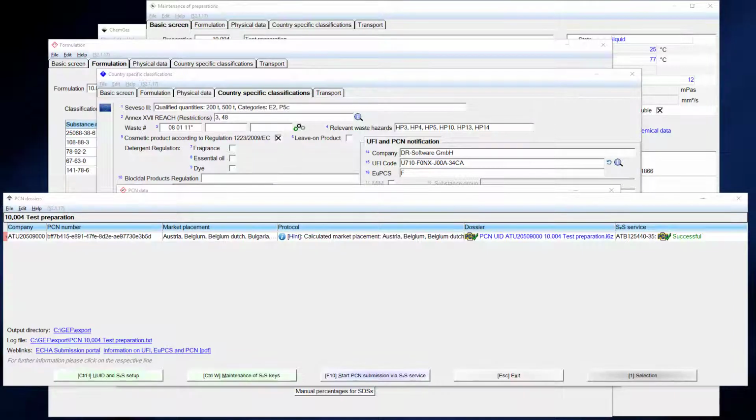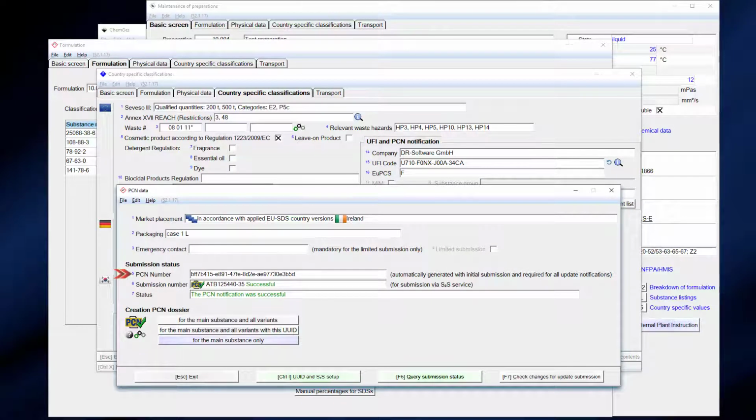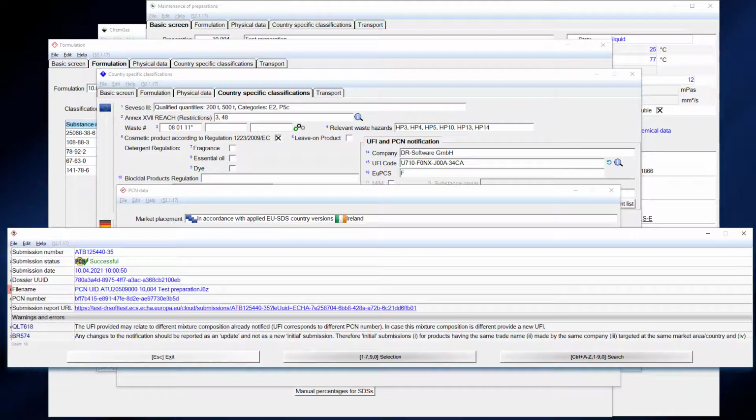The transmission of variants is basically the same, except that you also can notify individual variants. The next time you click on PCN, you will see all the important data about the PCN notification, such as PCN number, the submission number and the status. It happens relatively often that the ECHA computers are backlogged. In this case, the message that the submission was successful comes back later. However, the transfer itself has taken place in any case, unless you receive a message that the transfer itself was unsuccessful. You can check the status of your submission at any time and bring it up to date by either clicking in the status bar or on the corresponding button.